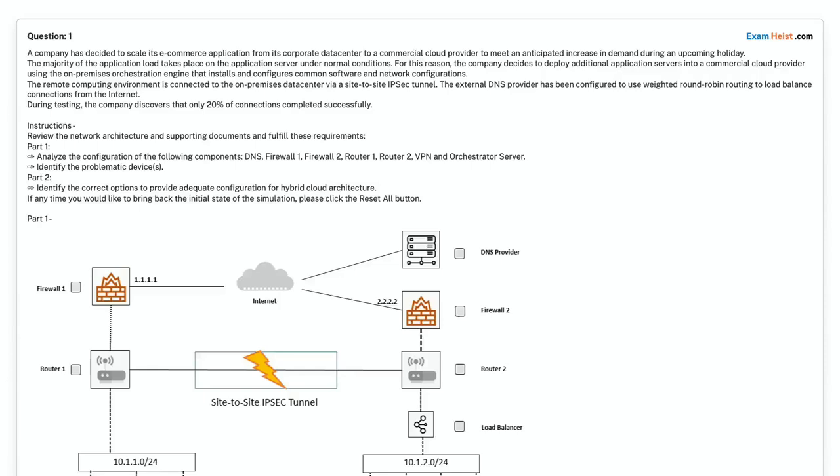Option E. Change internal IP address of Router 1. Option F. Reverse the weight property in the 2 CNAME records on the DNS. Option G. Add the application server at on-premises to the load balancer. Choose the correct answer. Correct answer is Option A. Update the PSK pre-shared key in Router 2. Option G. Add the application server at on-premises to the load balancer.